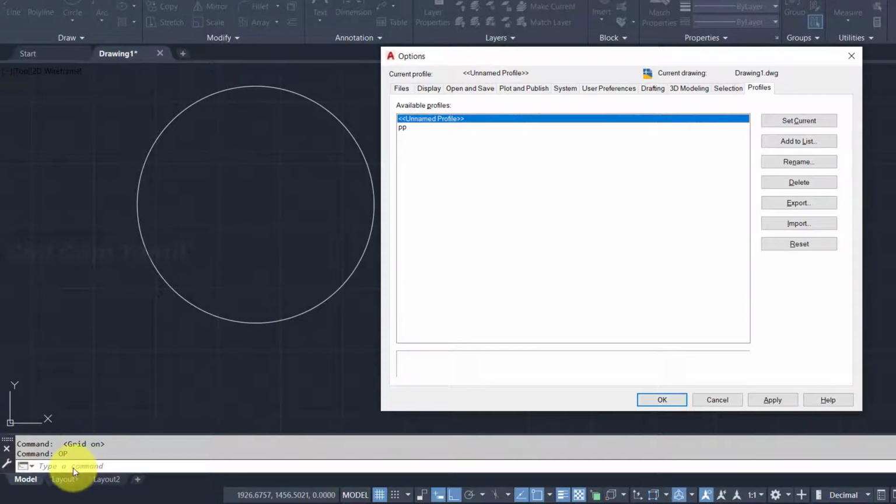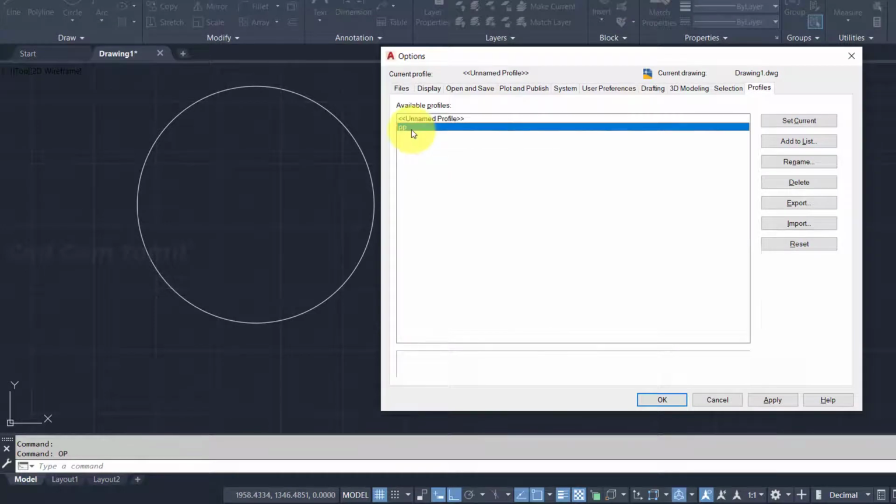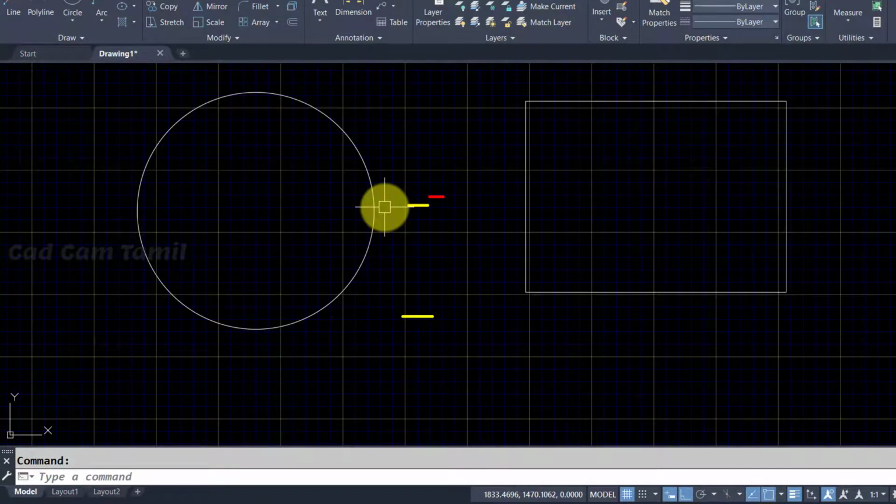Okay, right. See here, as I said before, I stored the previous settings under the name PP. If I want to get back the settings I applied before, just double click this PP and okay. You see this, whatever we chose, our grid lines, our objects, our command prompt, command text, everything is changed based on our previous settings. So if you give OP, you will get the options command.